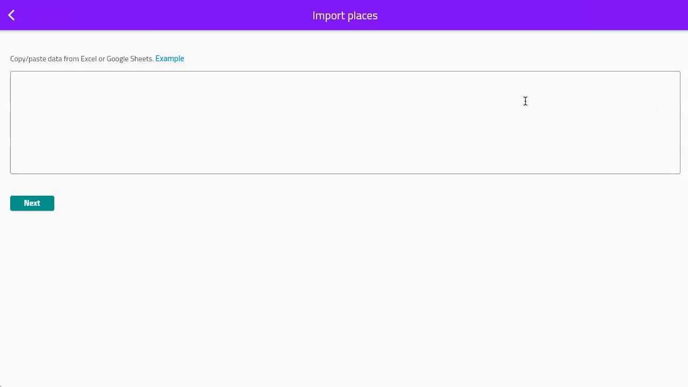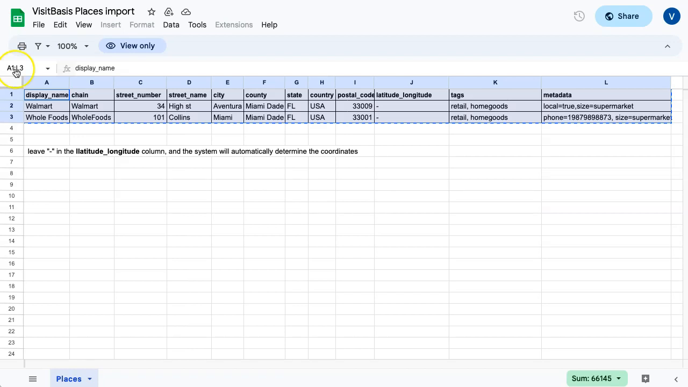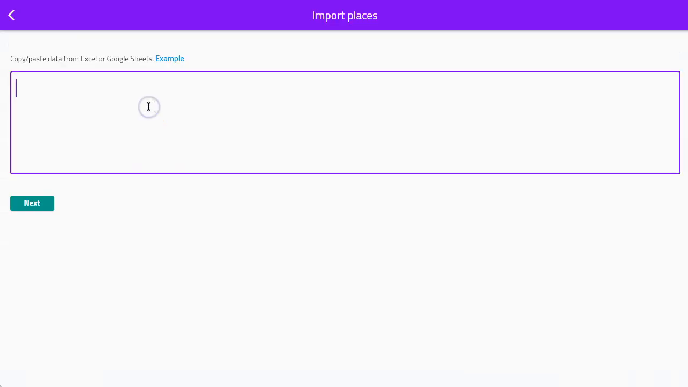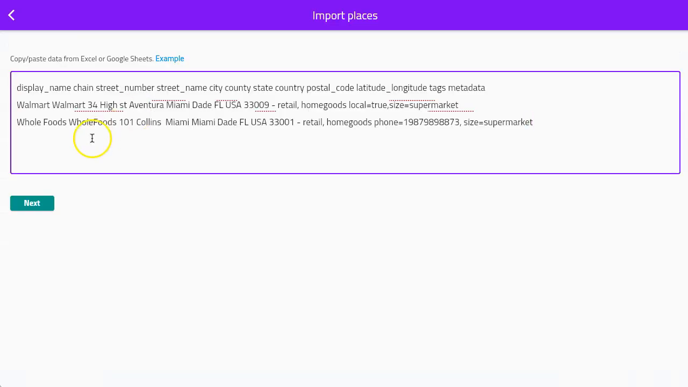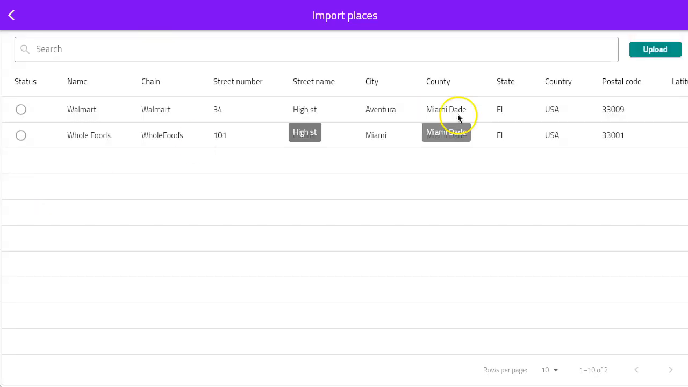Or we can select Import Places in bulk on Menu, Import Places, and copy-paste a table from Excel or Google Sheets. Every time you see an import window in VisitBasis, you will also see an example link that takes you to a template with the column headers that will be needed on the spreadsheet to be imported. So we copy and paste the table into the import window, click Next, Done.